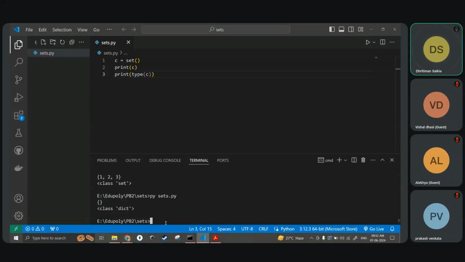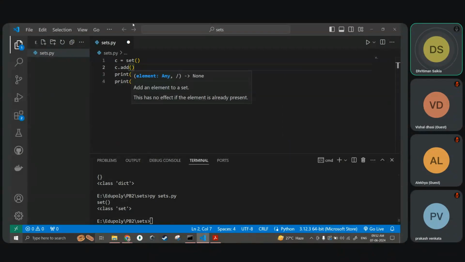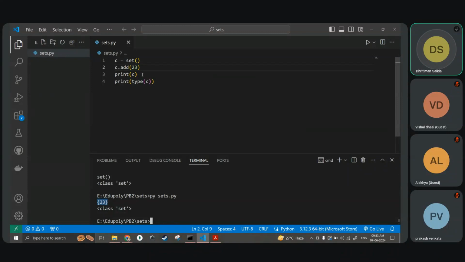Now let's see. Here we are creating an empty set. It is giving something like this, and it is saying that it is a set, right? Okay, this is how we can create an empty set. Fine, because an empty set may be needed sometimes, because after creating this I want to add some value. C dot add of 23. So what will happen? I'll get 23 now in the set. Okay, so an empty set may be needed sometimes.